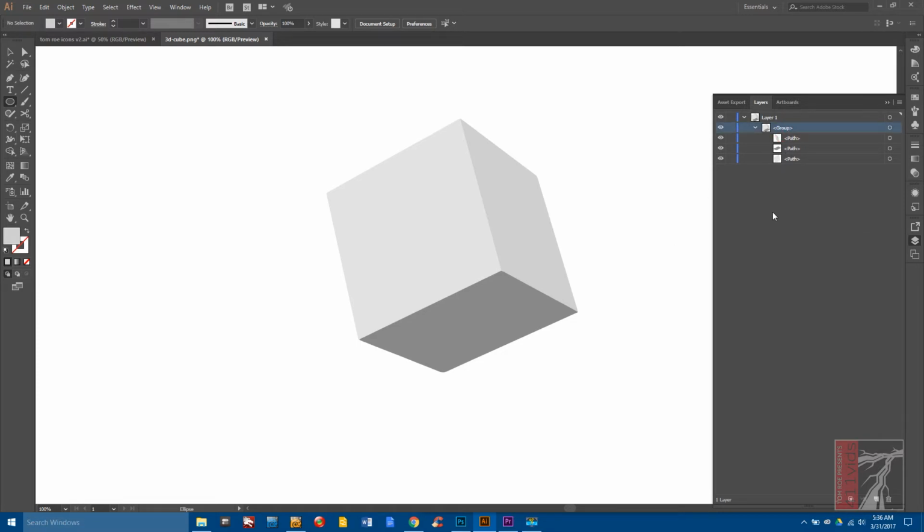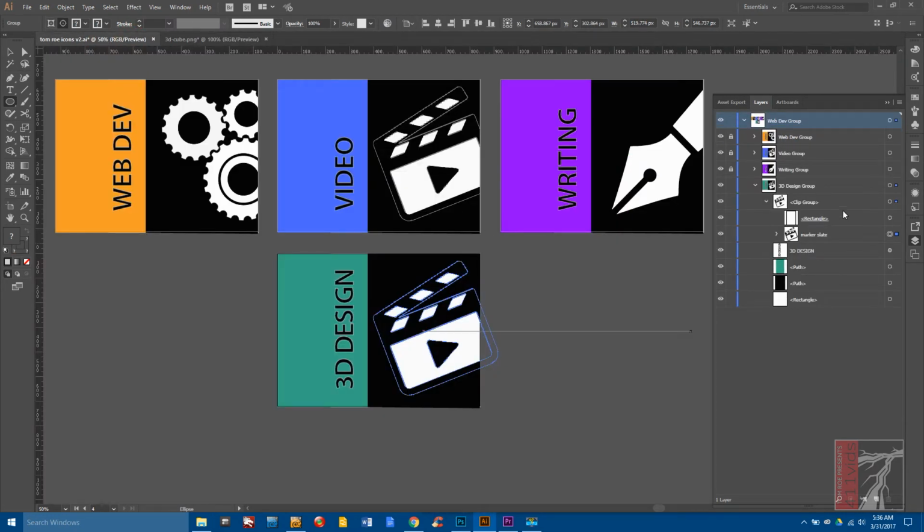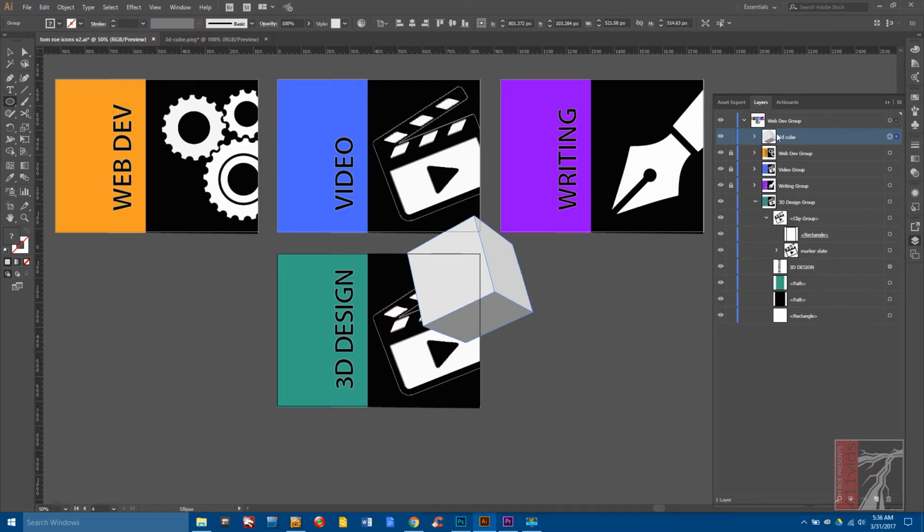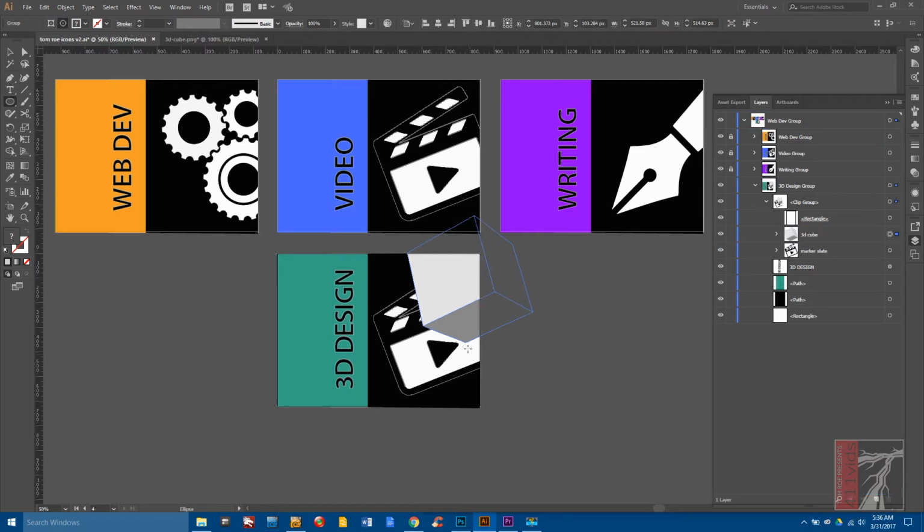I'm going to select this group right here, and I'm going to hit Control-C to copy it. I'm going to go back to my original and hit Control-V to paste, and there it is. It's a group. Now I'm going to call this 3D Cube. I'm going to collapse this group, drag it down here under my rectangle, and you can see that it's masking it the way it's supposed to.